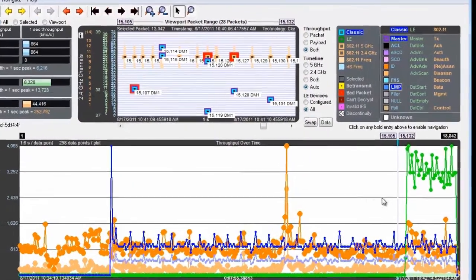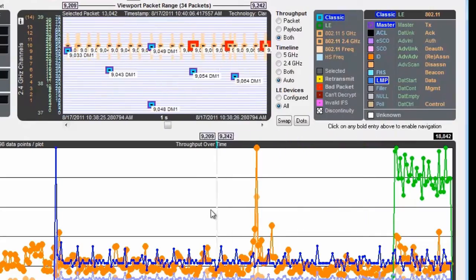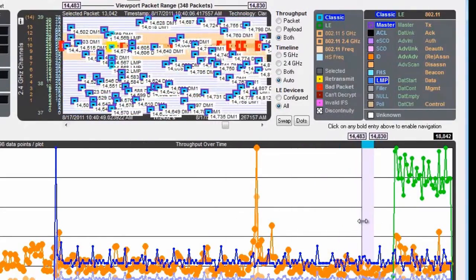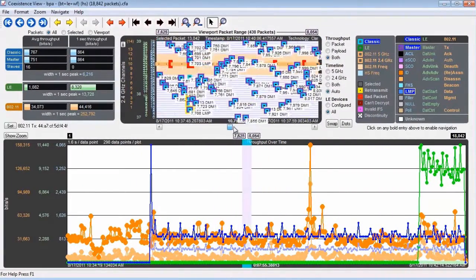There is a viewport, which is the time range used by the timeline. We can drag it around. We can resize it if we want. And the viewport is synchronized with the scroll bar of the timeline, so moving either one moves the other.